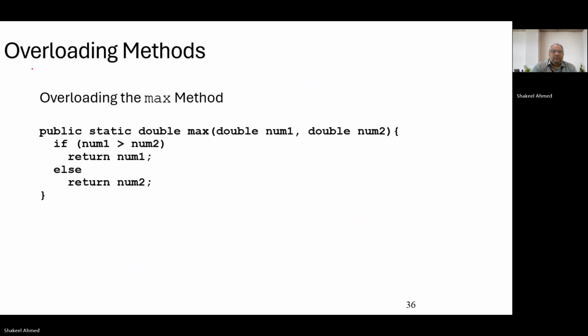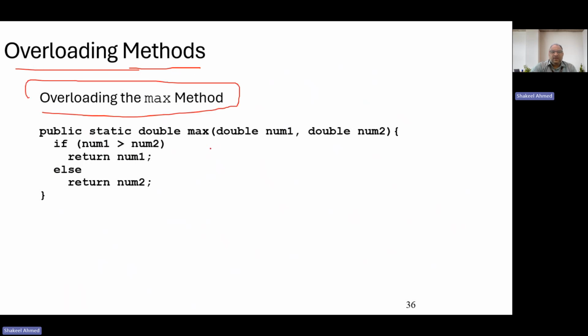Next, we have a new topic called overloading methods. So what is overloading methods? Overloading the maximum method. Here we have a method named max, and we write public static. We are expecting the return type as double, and the method is max. We get the signature with two double numbers, number 1 and number 2. If number 1 is greater than number 2, return number 1, else return number 2. So this is the maximum with a double value, not an integer value. The difference is you have the same method name max, but the variables are different and the return type is different here.